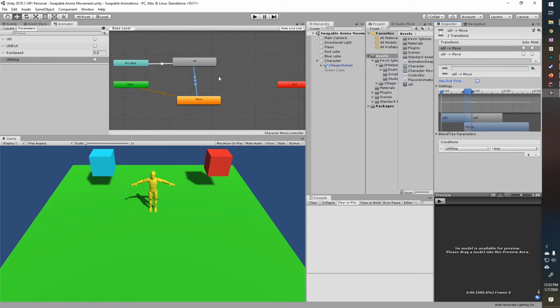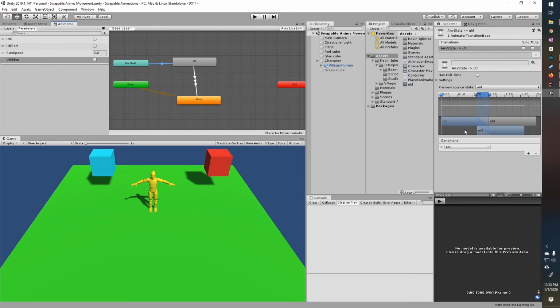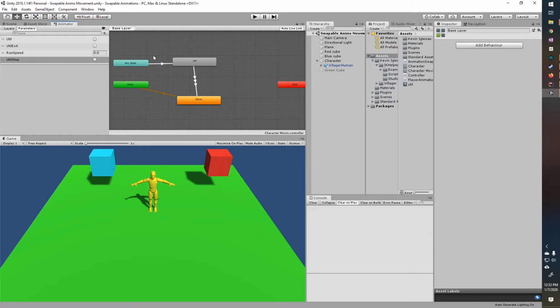So I think that's all we need to do. Make sure that this transition is still set to util. Yep, okay. I think that's all we need to do for the animation state machine.